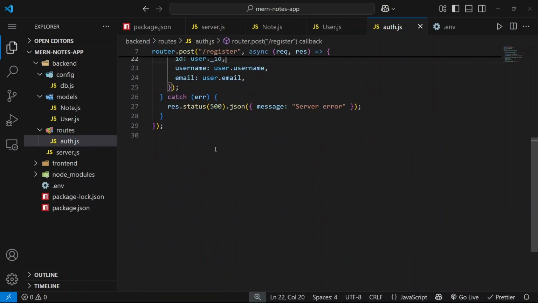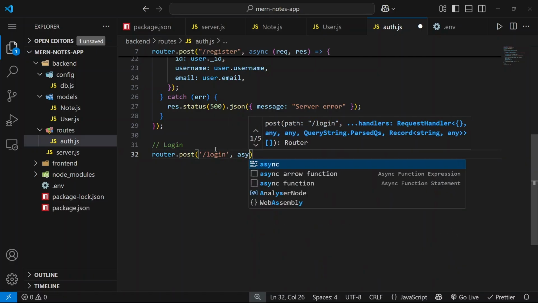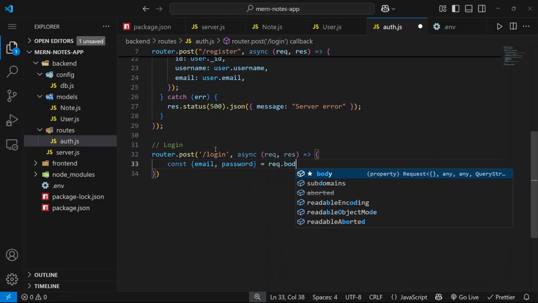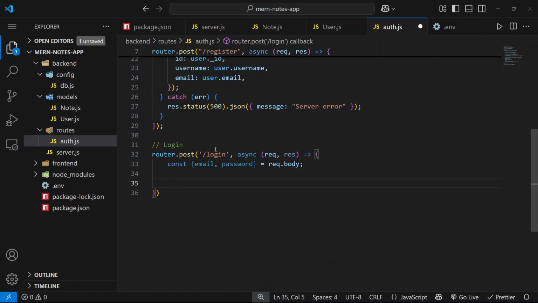Now let's do for login. So let's say router.post method. The endpoint will be login, and again it will be asynchronous request and response. Then we want to destructure only email and password from request.body. Again, we will take it from our user. Here we don't want to use username. We use username only when a user is registering, but we don't use it for login. Okay, here let's say try and catch block again.